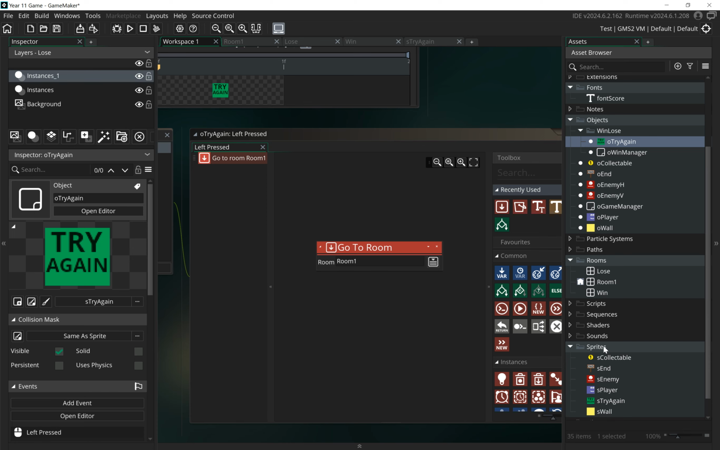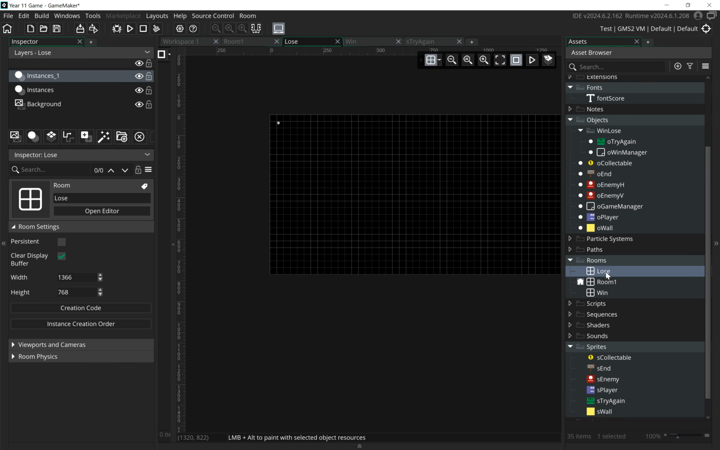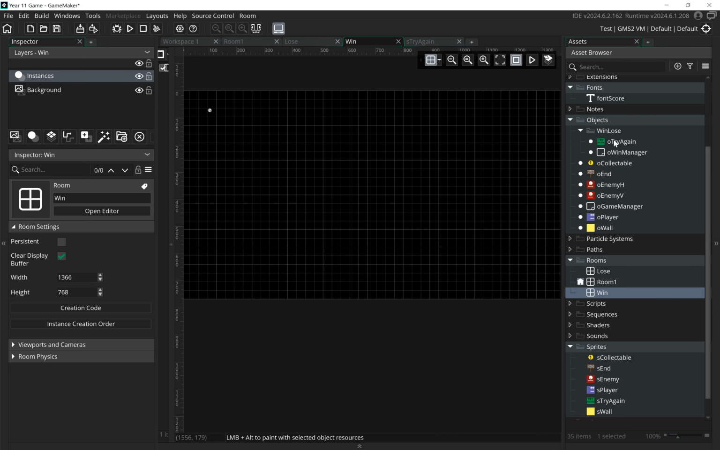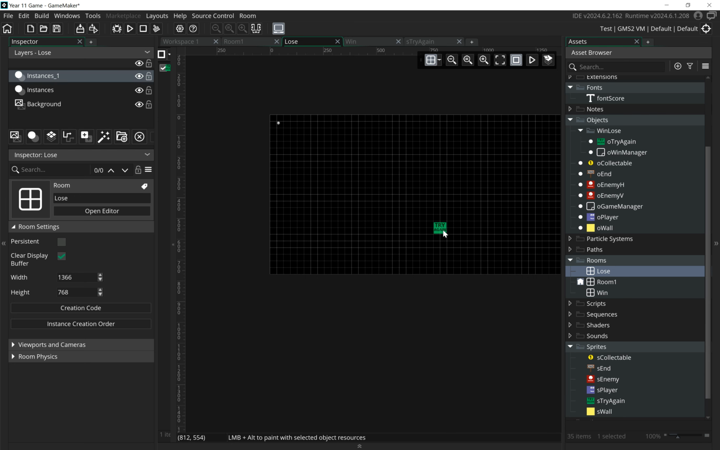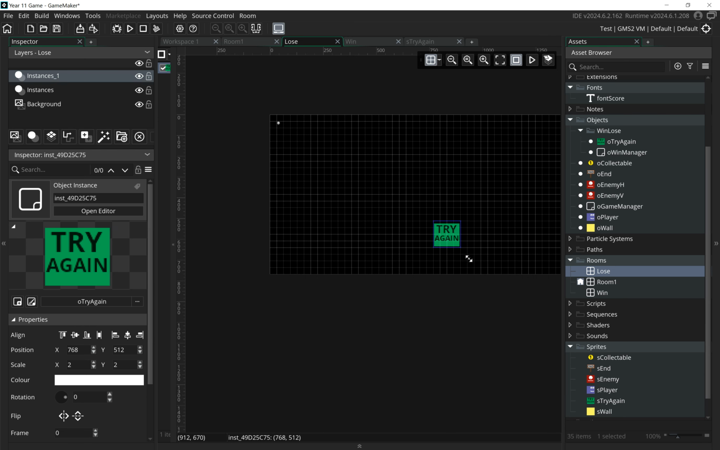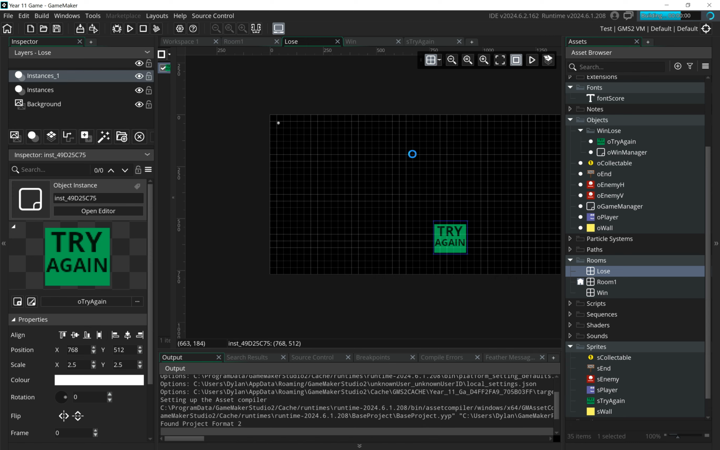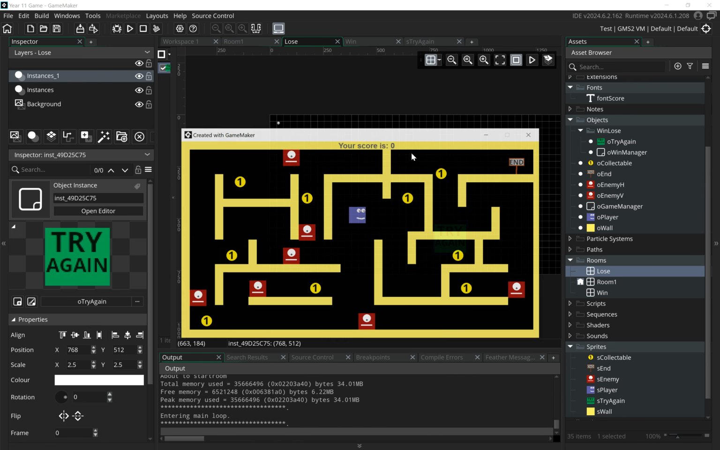Now let's put this into our lose room. And let's put it back into our win room as well. Now it might be that it's a little bit too small. We can stretch it out ever so slightly. I don't typically like doing that, but in this instance it's not going to be the end of the world because it is literally just a button. And let's play this and see what happens.